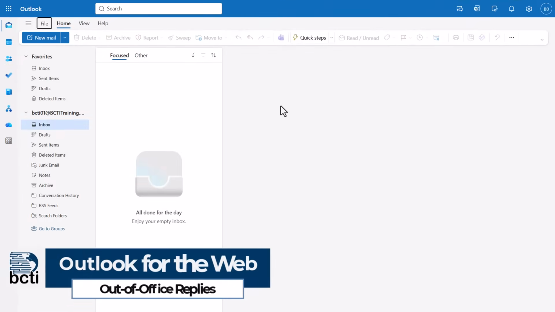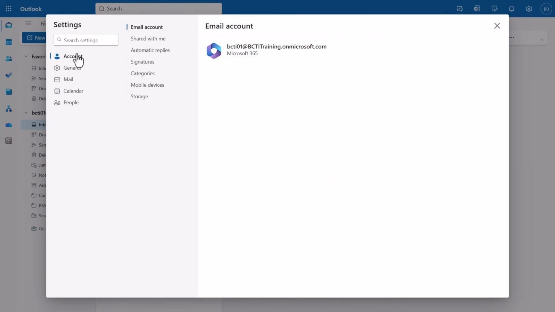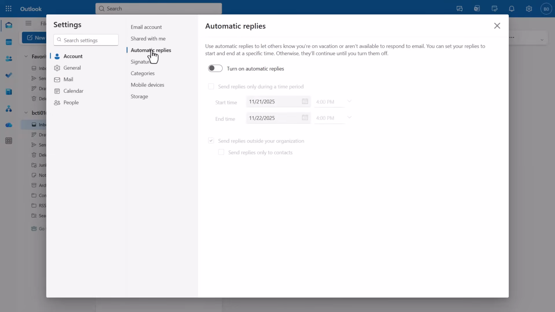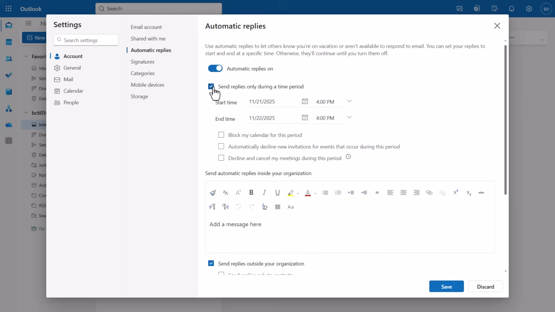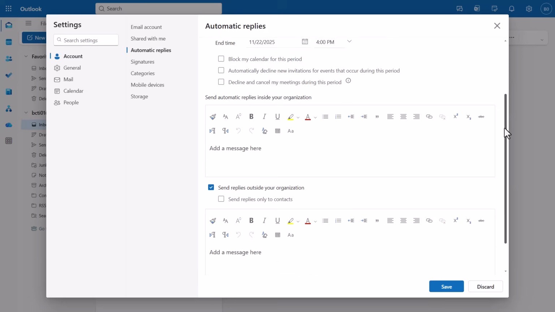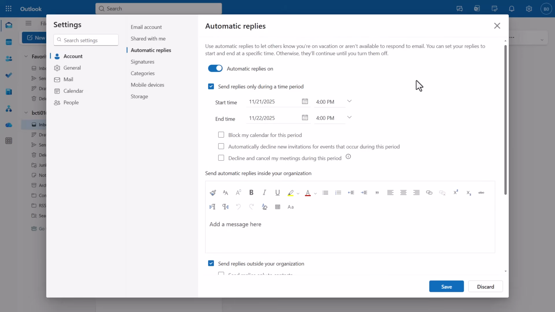If you're checking your email through the web, you can utilize some of the automatic reply feature by going up to File, then Settings, and then under the Account Main option, Automatic Replies as the sub-option. Here you can turn the automatic replies on, you can schedule them for activation and deactivation, and you can decide what replies go out for internal communication versus external communication, so very similar to the normal desktop Outlook. You even have a couple other options here that I don't remember seeing in the Outlook version.